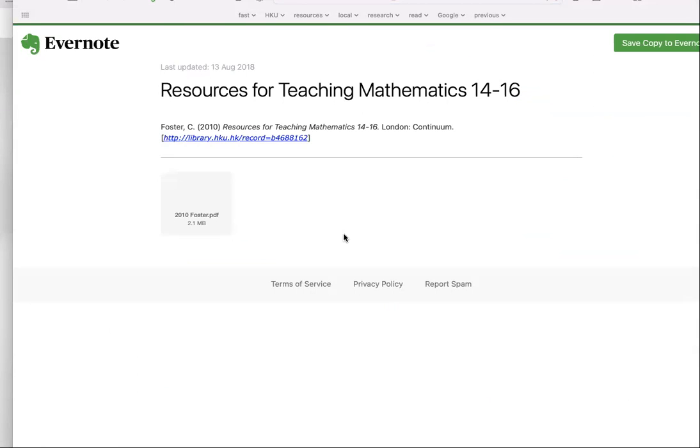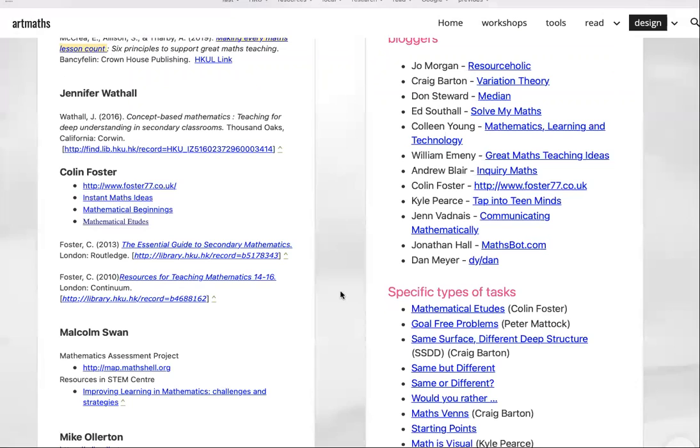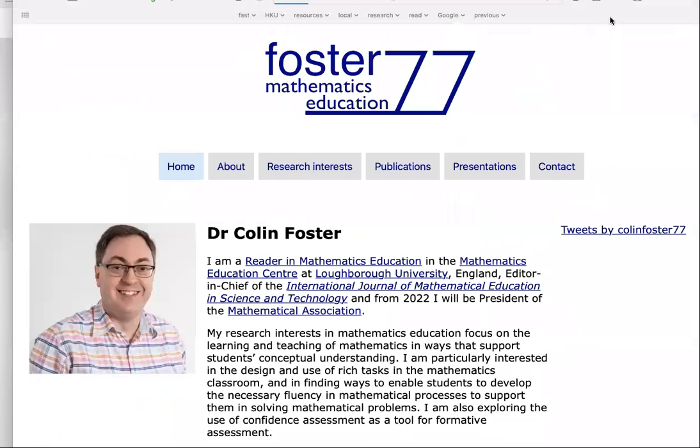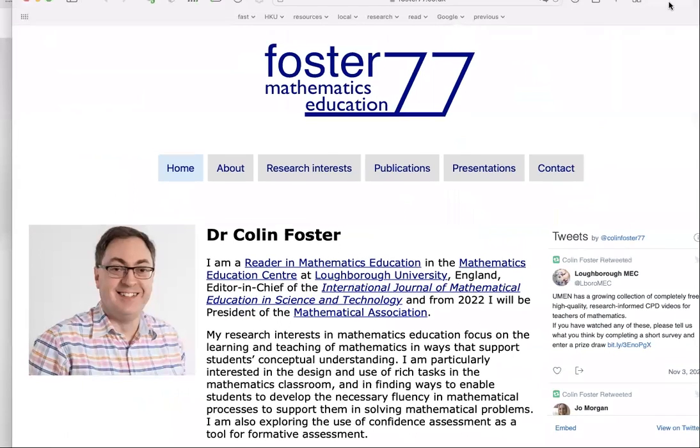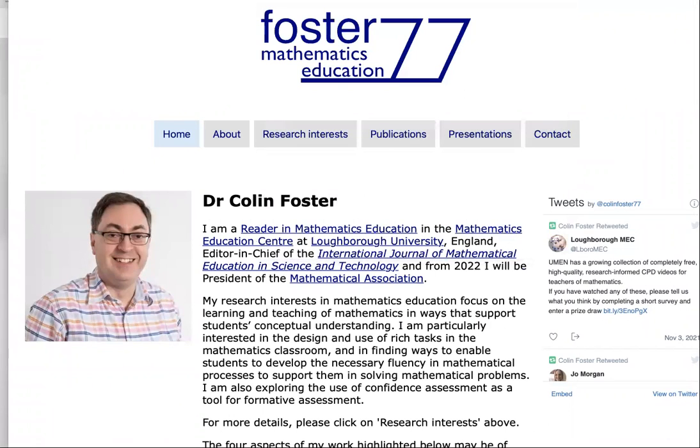So this is my Evernote file. Sometimes I will give you more information, but this one I just have the PDF file, all right, which I downloaded from the Hong Kong U website in the library. Okay, so you can access them. And okay, now I go back to Colin Foster's main page. Perhaps this is the main web page of Colin Foster. Okay, now I click on this. Okay, I put the links in the chat. Okay, you can see the links there.